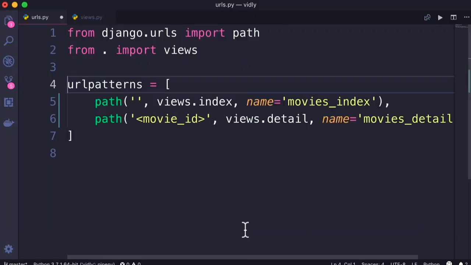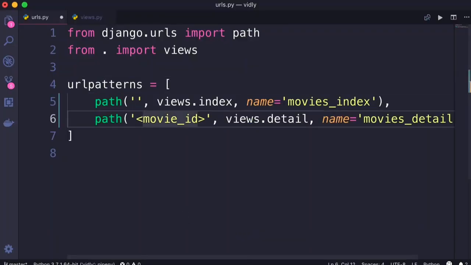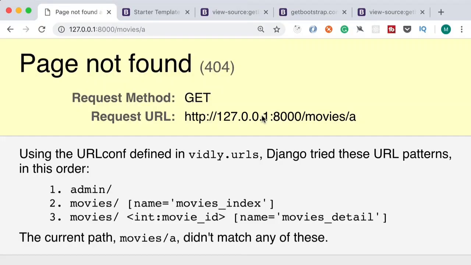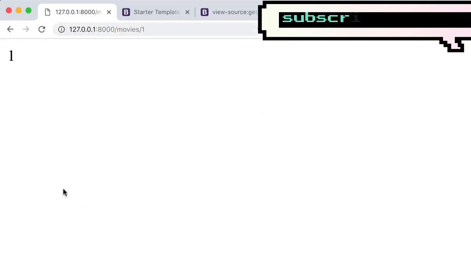So back to the URLs module. Here I'm going to use a type converter to convert this value to an integer. So we prefix that with int: Save the changes. Now, back in the browser, if we pass A as the movie ID, let's see what happens. Django cannot find that page. So this is some level of protection. We can ensure that we only get numeric values for our movie ID parameter. Now let's change this back to 1. Beautiful. So in the next lecture, we're going to get the movie object with this ID and render it on this page.